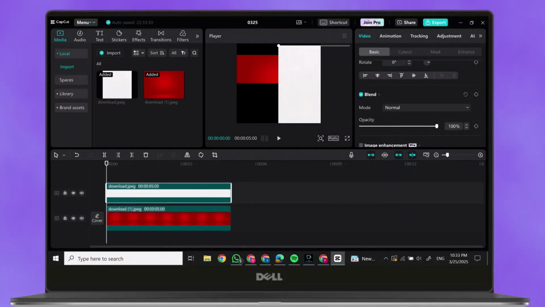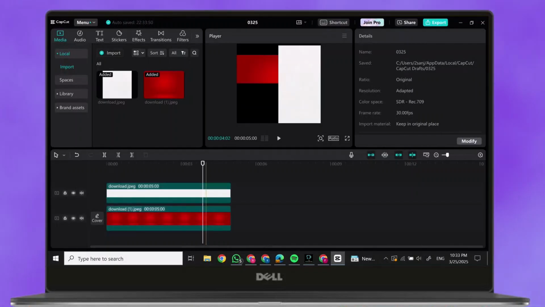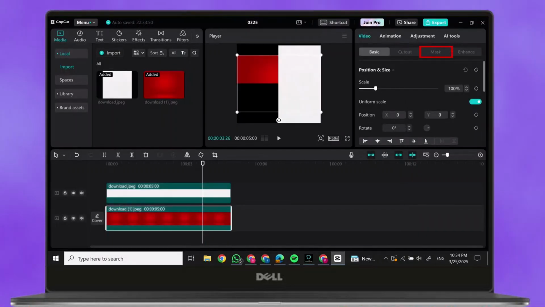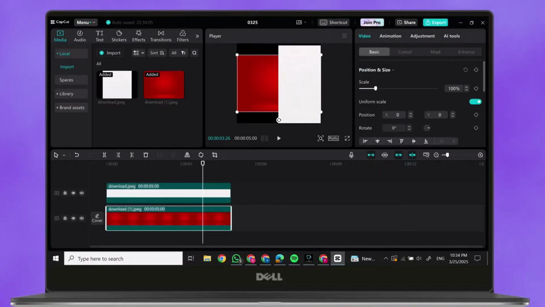After you're done doing opacity, simply again click on the another picture and then go to mask again. After you're in masks, you'll find rotating button at the bottom. Simply rotate it to split screen. After that, you can simply adjust size of the picture as well. And this is how to split screen on CapCut PC.